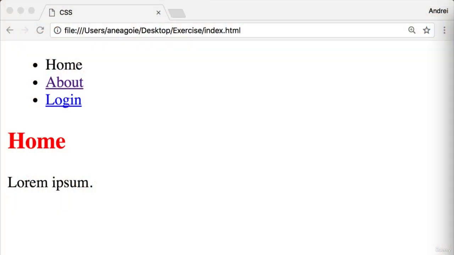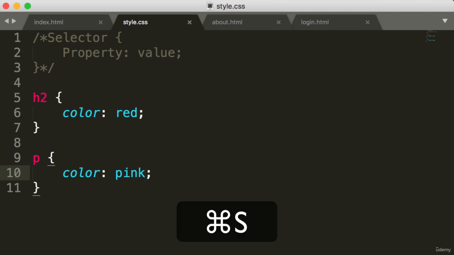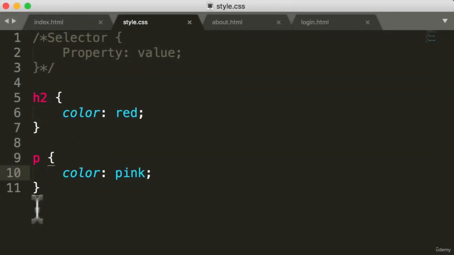Perfect. Okay, now what if we also want to make the paragraph over here a separate color as well? Well, again, we would do the selector, and then we'll do color, and let's do pink. I save, refresh, and it's pink. Hopefully you can see that. You also see here that Sublime Text does some really nice coloring for us.